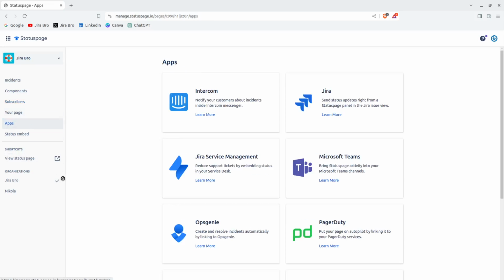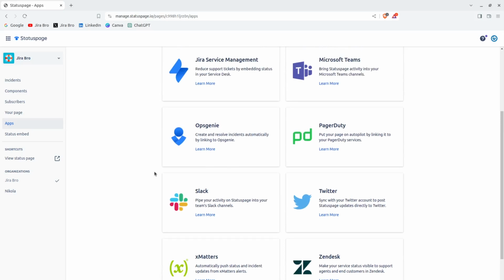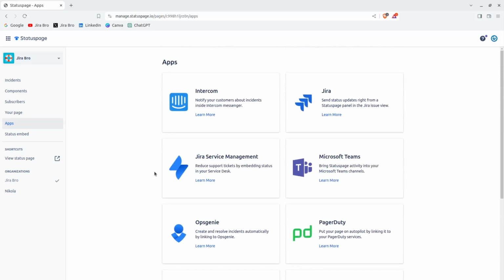So you also have the applications. You have more applications that you can actually integrate with your status page. We can send status updates right from a status page panel into the Jira issue view. Now, I don't know how your business is going to work, but yes, you can actually do this. What is also useful is integration with Slack, where when there are some changes, users are going to get notified on Slack as well.